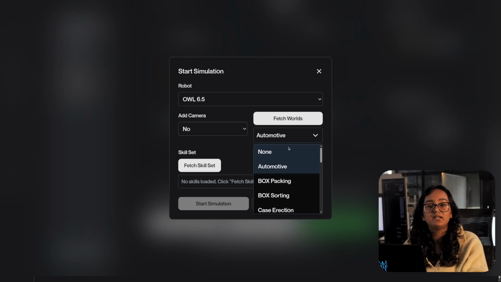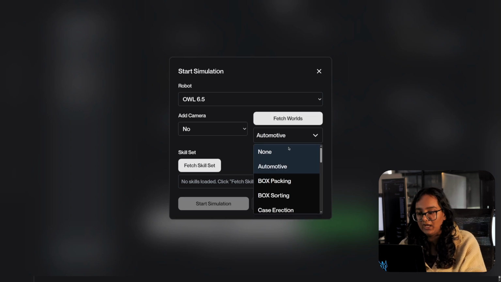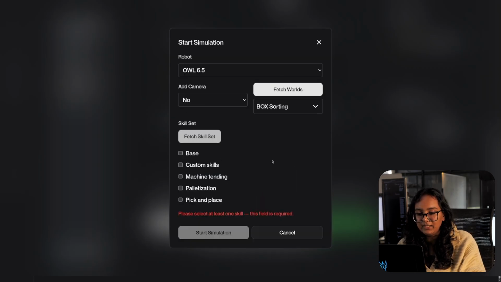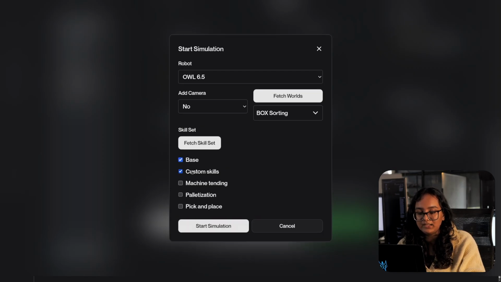So the worlds are basically the simulation environments that we have with us. Right now I am choosing box sorting for this, and then we'll choose the fetch skill set. So we want to use base and custom skills. Base skills are basically all the low level skills of the robot and of the gripper or any kind of attachment you are adding. And the custom skills is the one wherein your newly generated skills will be stored. So we'll just start that and then start the simulation.